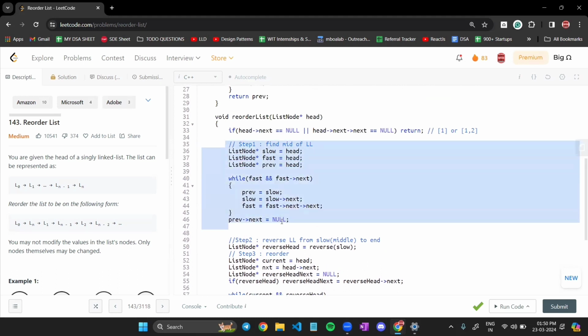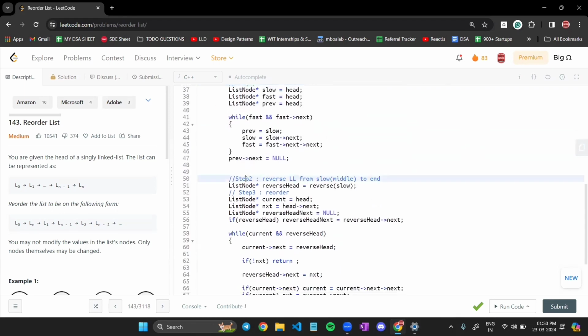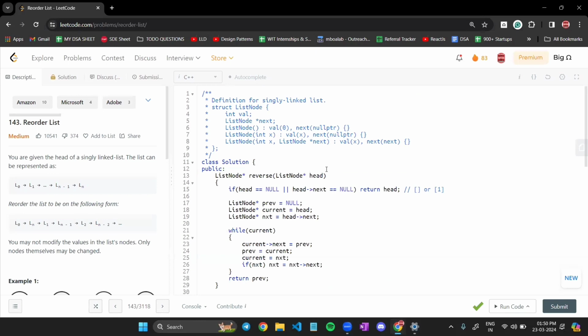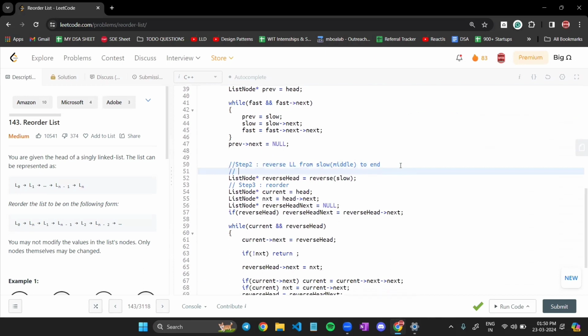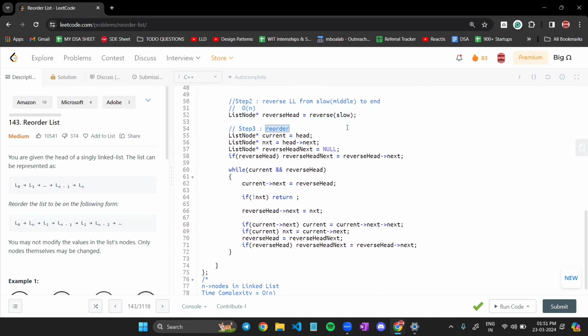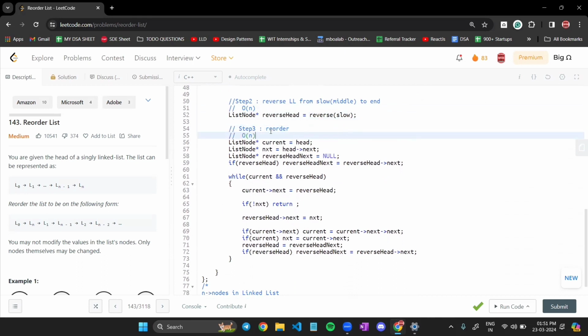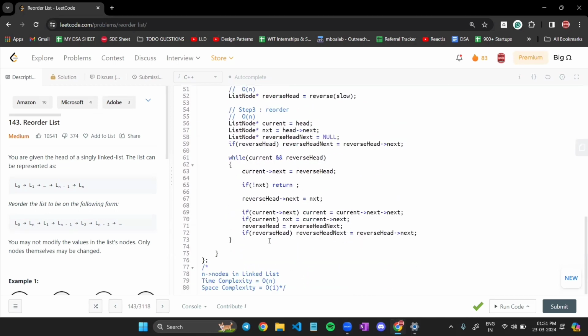In the first step, we are iterating over the entire linked list in order to find its mid, right? So it will cost us a time complexity of order of n. And in the second step, we reversed the linked list starting from the middle to the end. That is, we traversed n by 2 elements of the linked list in order to reverse it. Time complexity for this would be order of n by 2, which would be order of n only. In the third step, we iterated over the entire linked list in order to reorder it, and it will cost us a time complexity of order of n. So we will get order of n plus order of n plus order of n, that will give us order of 3n. 3 is a constant, so we can ignore it, and we will get order of n eventually.